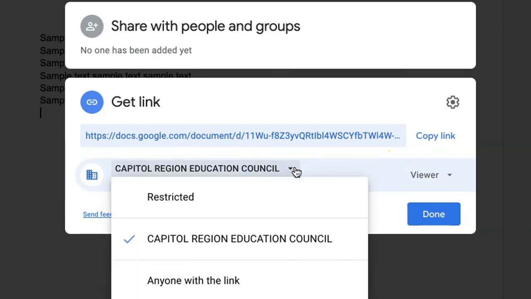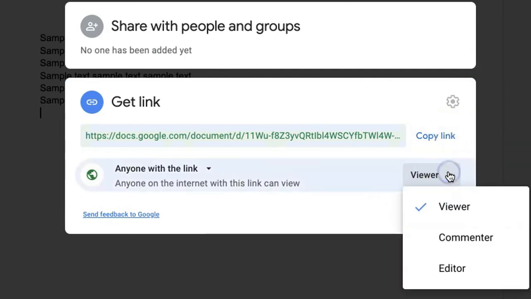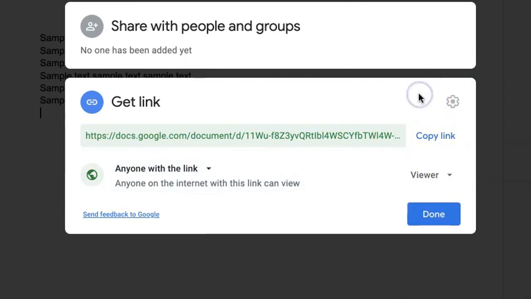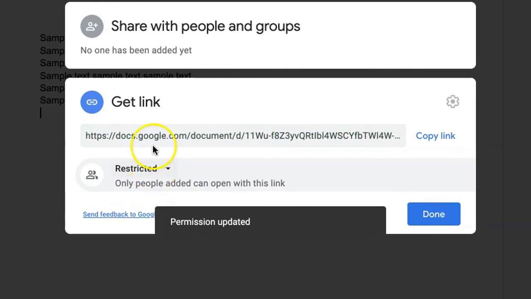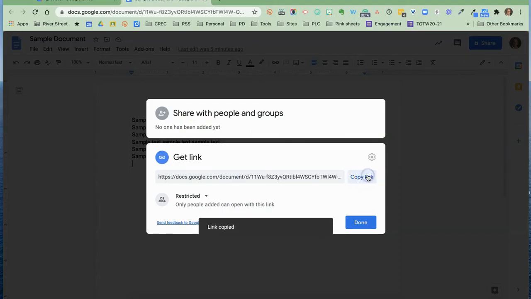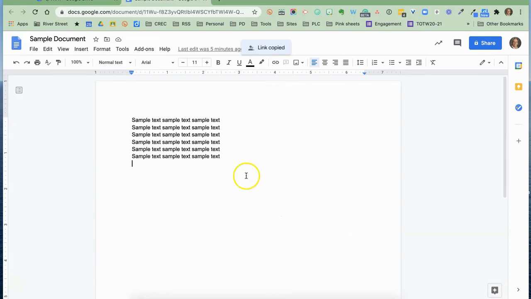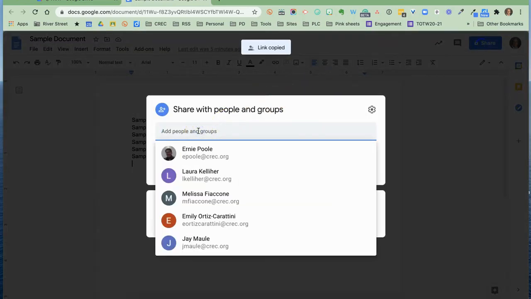I can change that. I can say anyone with the link can now either be a viewer, a commenter, or an editor. Send that out to anybody, or I can restrict it. And now only people that I add can open with this link. And that means I would have to come back and add them at the top. Otherwise, the link won't work. So you really don't need that last one because just entering their names here takes care of that.